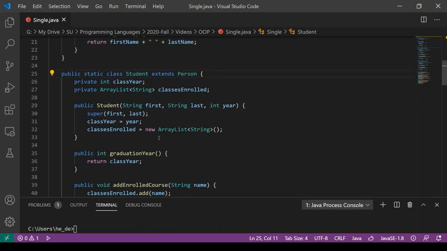So we have the public static class student, once again static because it is in the same class file as the other classes, and we say that it extends person. And so this is one of Java's main keywords for inheritance. This indicates that every instance of the student class is also a person. Therefore, it also contains private first name and last name instance variables and has a name method.